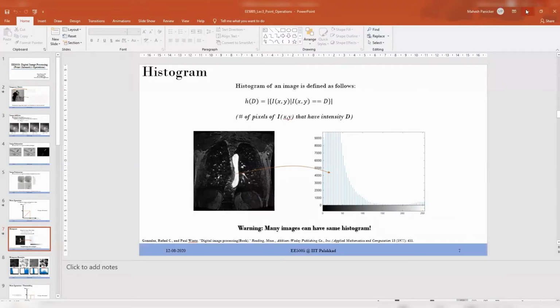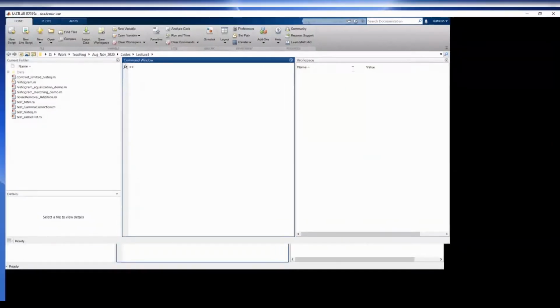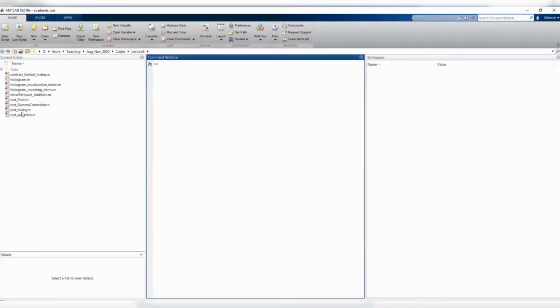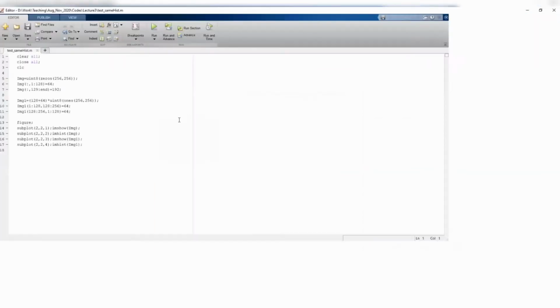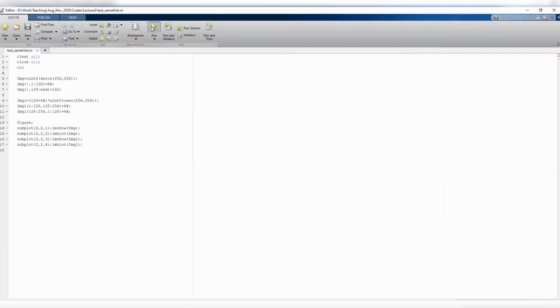Let's quickly come out of this. I'm going to open the MATLAB window for you and run a code. I'll upload all these files, so don't worry. Even if you don't understand the code, it's fine. I'm going to run this.